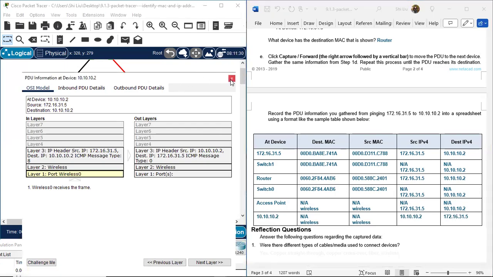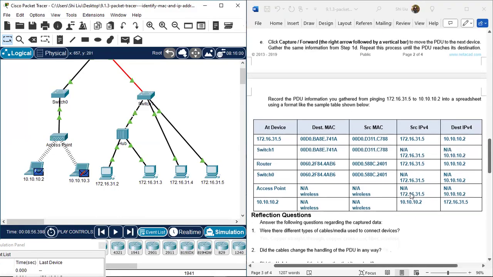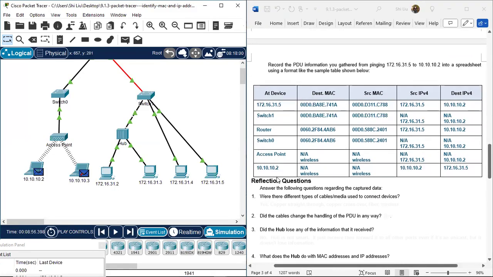Okay, let's do the analysis for this information. On the destination device, the source IP and destination IP are switched. This one should be switched as well. The switched addresses are for the opposite journal of the echo reply.